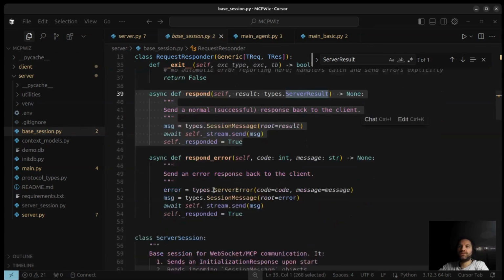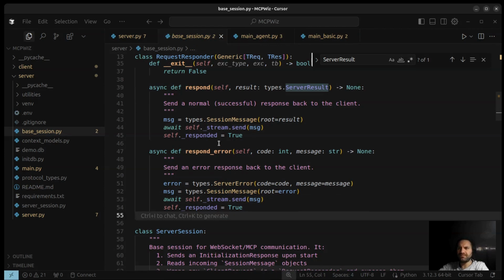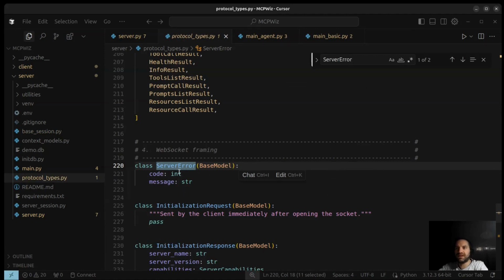We have also this other function. This is respond error. This is how you send an error response. It takes an error code. For example, it can be 404 or another error. It creates a types.ServerError object, and wraps this error object into a type session message, as we saw before. Send it back to the client via await self stream send, the same way. Also here it flags as true. So we can see the server error types also here, protocol types, and it includes the code and the message. So it's an integer and a string.